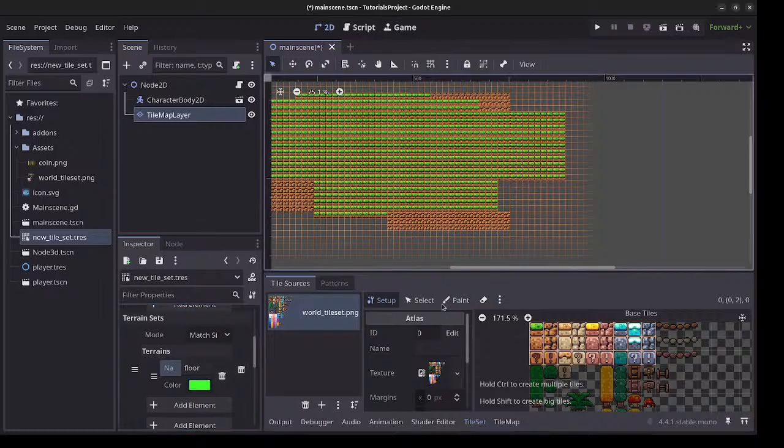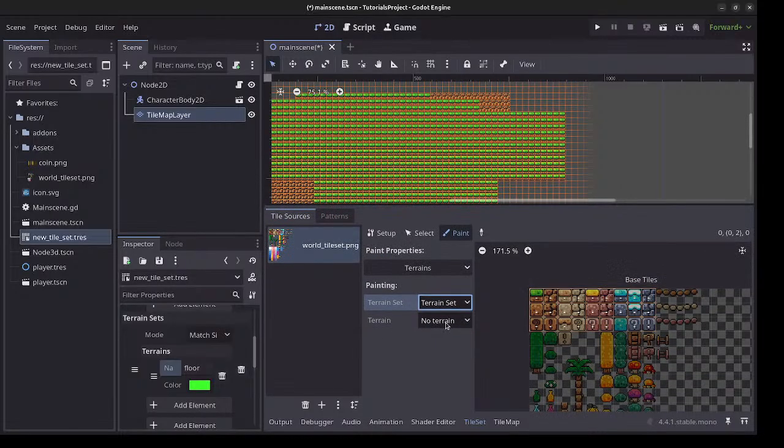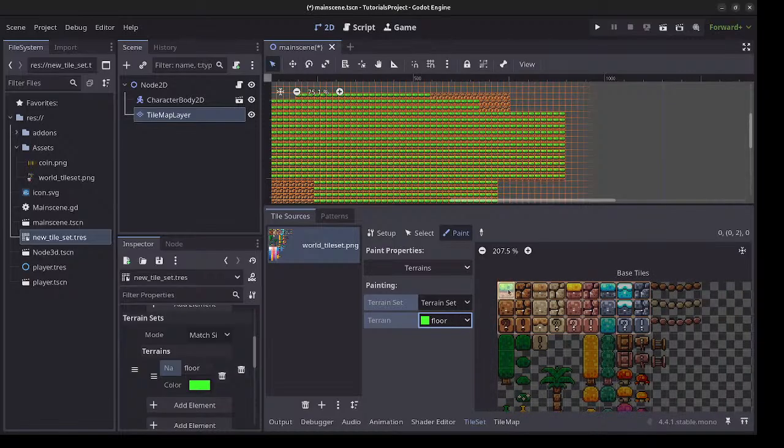Now we want to paint the terrain, so we first select a property. So we can select the terrains property, and we can select the terrain set that we want, and from that terrain set we select the terrain that we want. Now we select all the nodes which we want to paint over. You can also just click and drag, etc., all that stuff.